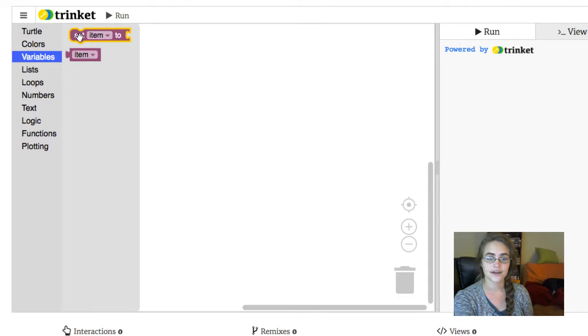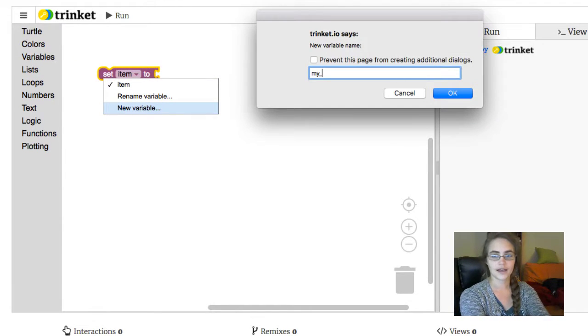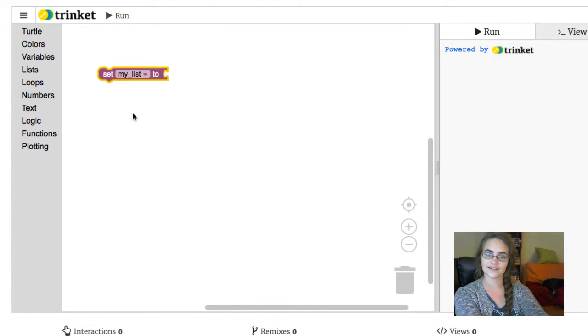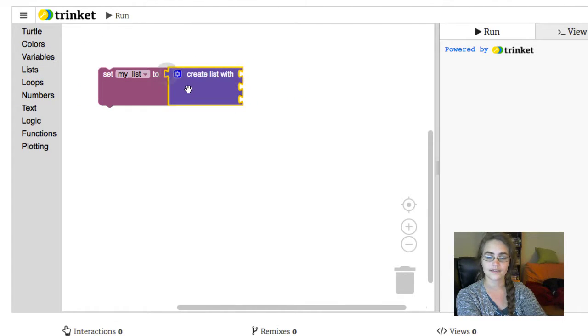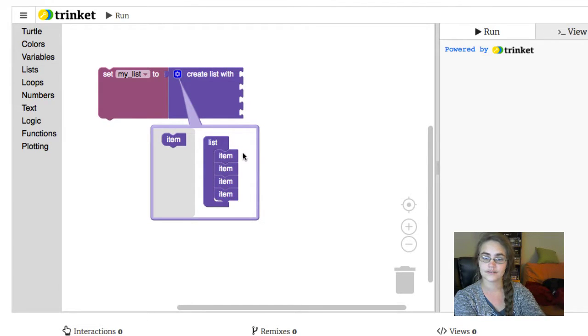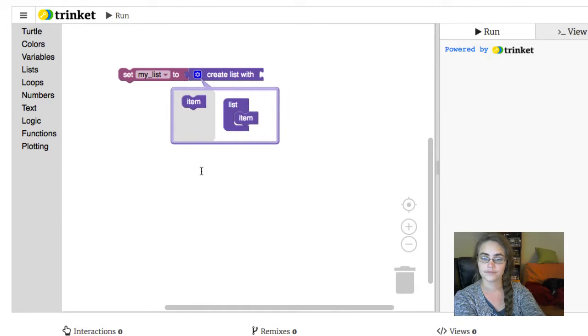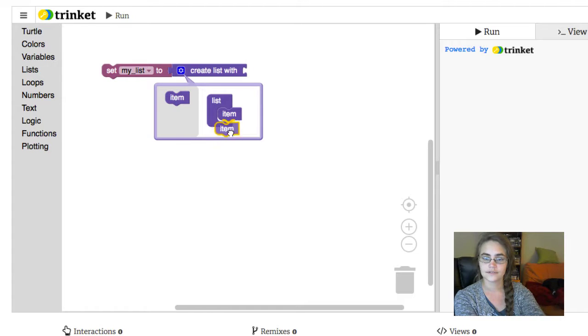So first, let's create a variable, and we'll name it my list, or something like that. And then under lists, we want to create a list with, and then it'll give you a certain number of options. You can add or subtract options by clicking on the little settings button and dragging items into the list block or removing them. So let's create a list with 4 items.